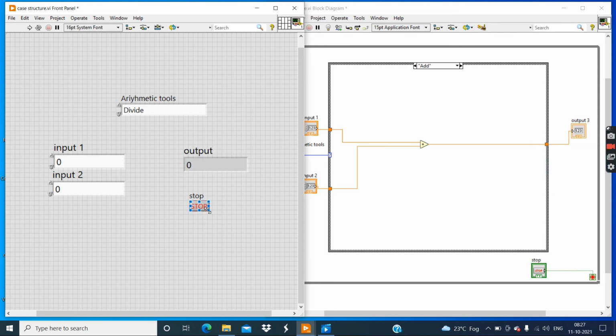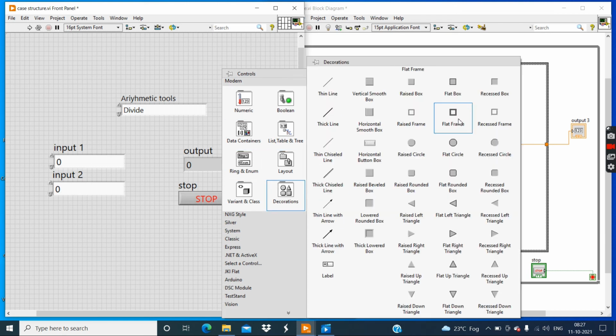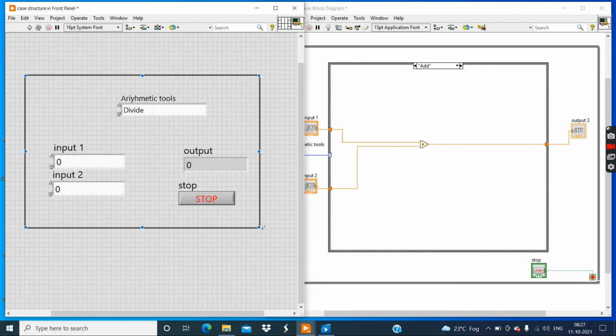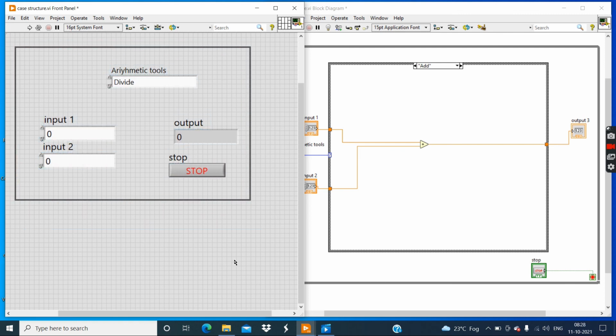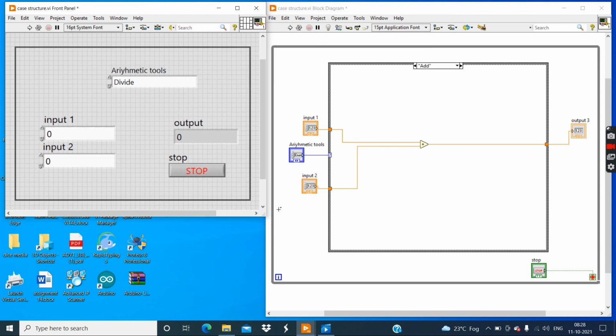Now guys, change the position of this arithmetic tool and then the output indicator. Select this stop, make it size large and set the position. Make the size of this text large. Now go to this decoration palette, click on this flat frame and then drop it here. Select all the controls and indicators and drop them on the frame, and then change the position. Now change the position of this front panel window.